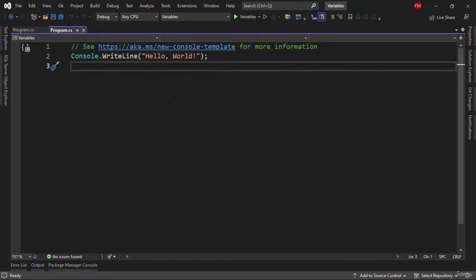Now, it is important to note that top-level statements only apply to the program class. The reason for that is that by default, the file with top-level statements like this one is going to be the entry point of our application, and one application can only have one entry point. Again, the entry point of an application is the code that is going to get executed when we run our program. And because of this, we can only have one file with top-level statements.